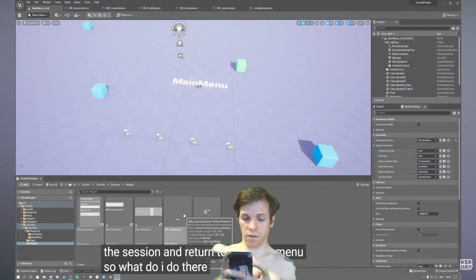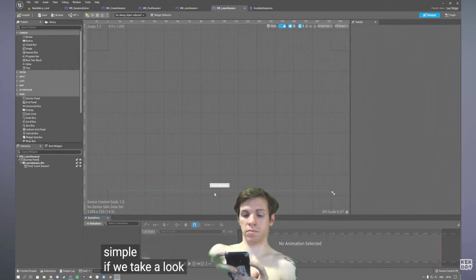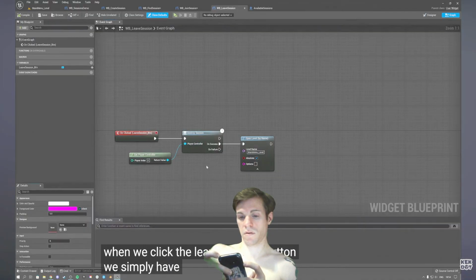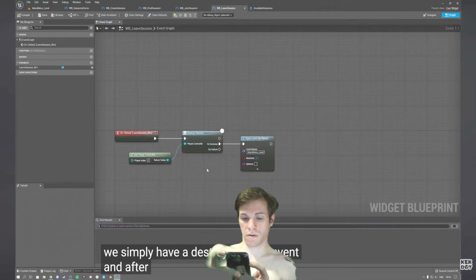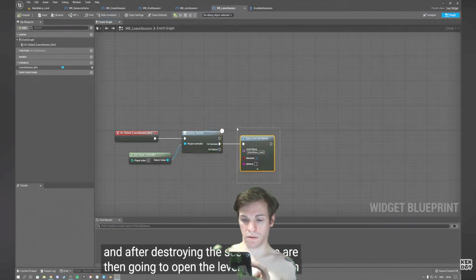So what do I do there? Well, that's very simple. If we take a look at this widget here, when we click the leave session button, we simply have a destroy session event, and after destroying the session, we are then going to open the level of the main menu here.